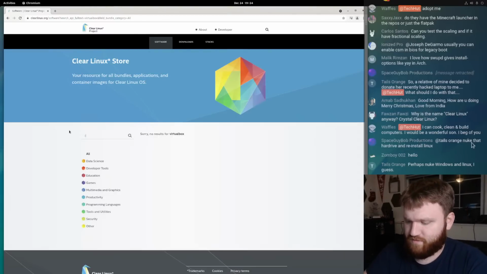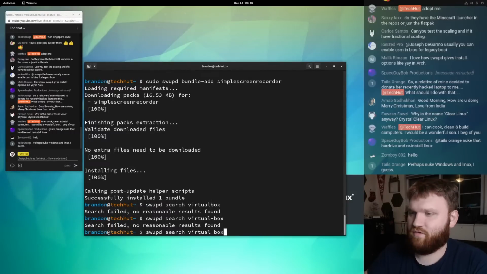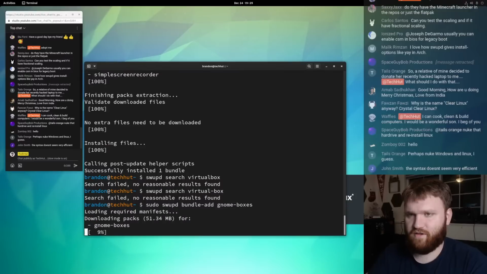Nope, no VirtualBox. Maybe GNOME Boxes. Do we have that? So we can get GNOME Boxes, and it has the Flatpak and the bundle. Let's go ahead and get the bundle of GNOME Boxes. So we'll just add, paste that in there, and it's going to go ahead and grab it for us.